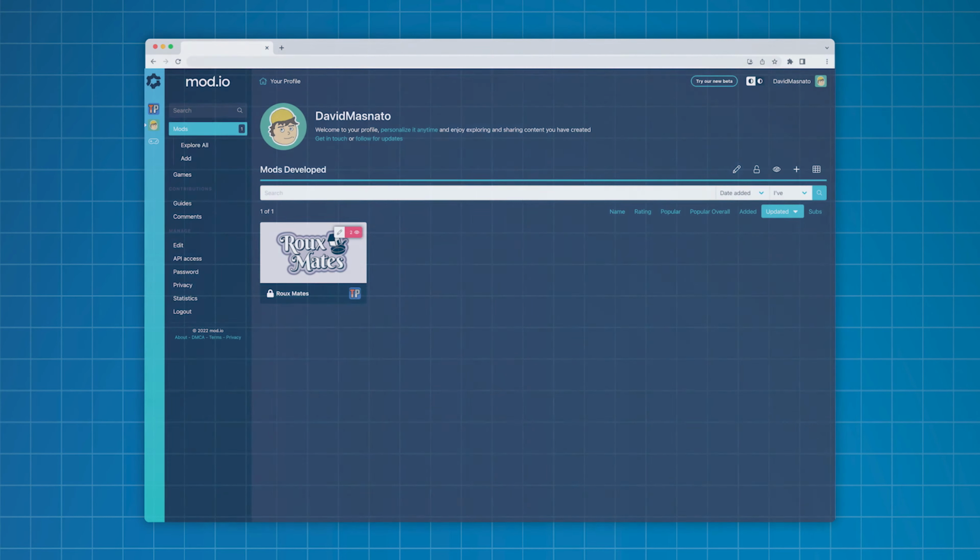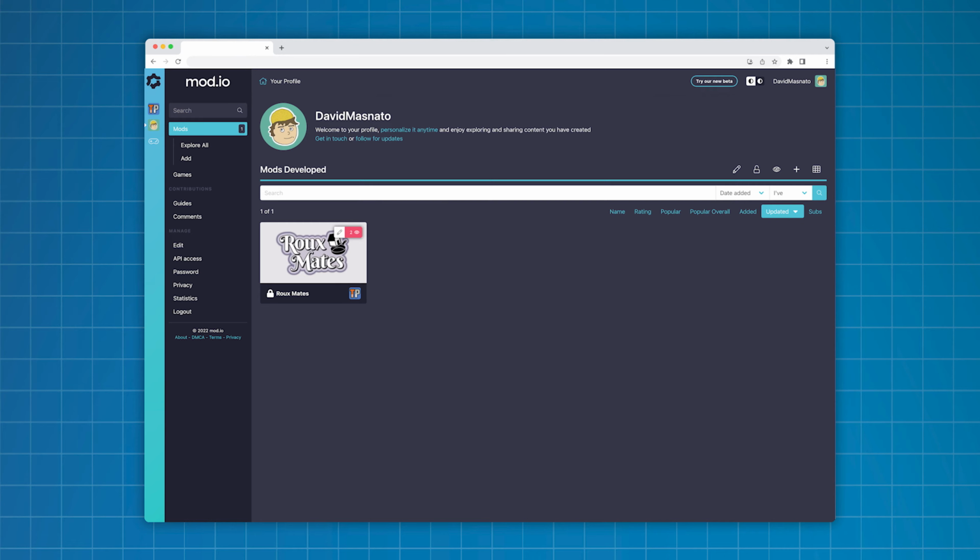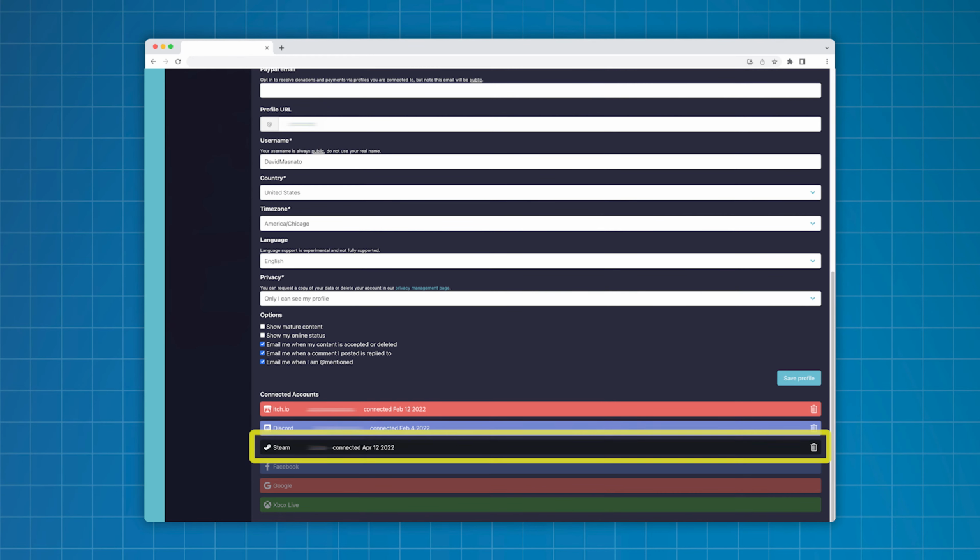I mentioned that you can add additional login accounts later, so we'll have a look at that now. Let's say you created your mod.io account using your Discord login, but you'd like to add your Steam account. In the left-hand menu, click Edit, and scroll all the way to the bottom of the screen. You'll see the full list of accounts you can add. Click Steam, and follow the on-screen prompts to connect your account. My Steam account is already connected, so if I click that option, it'll disconnect my Steam account. I don't want to do that, so let's move on.